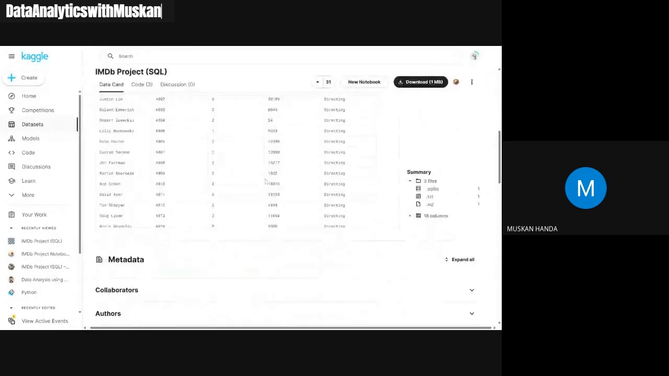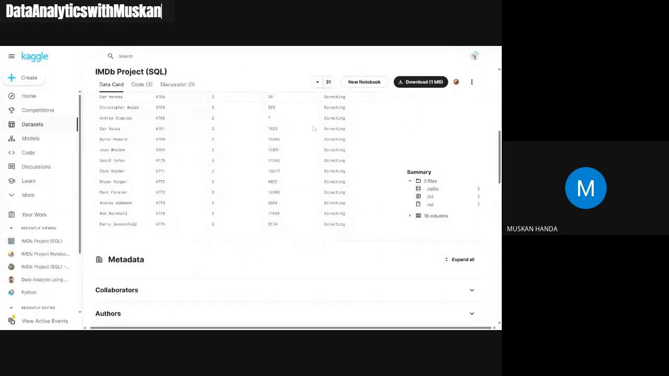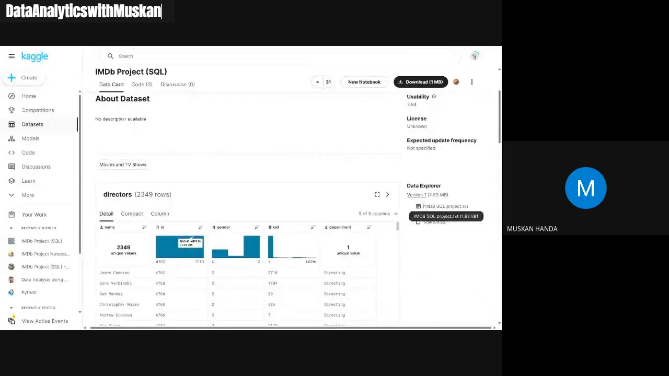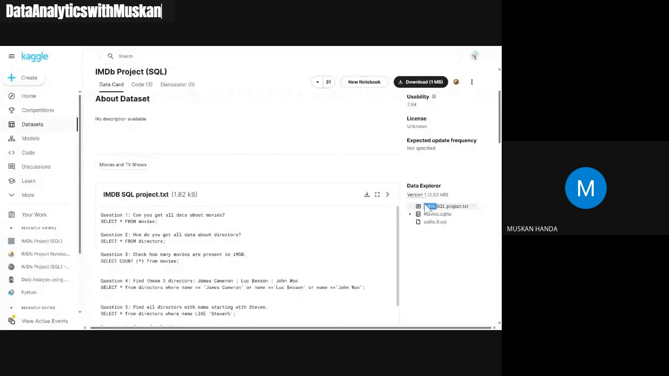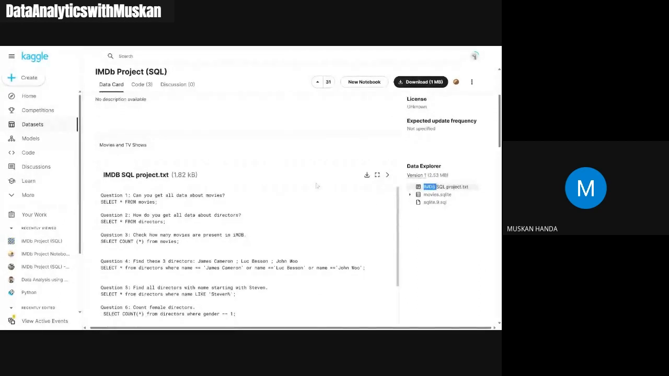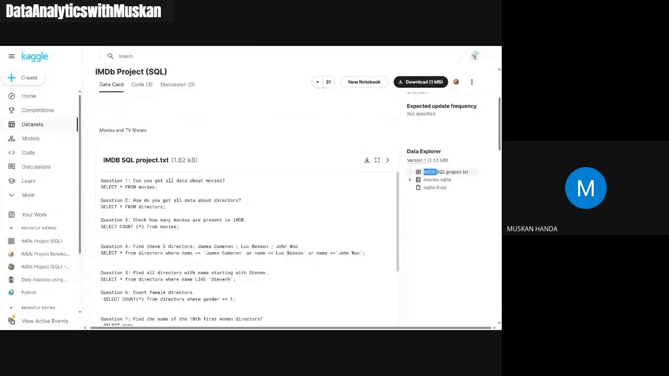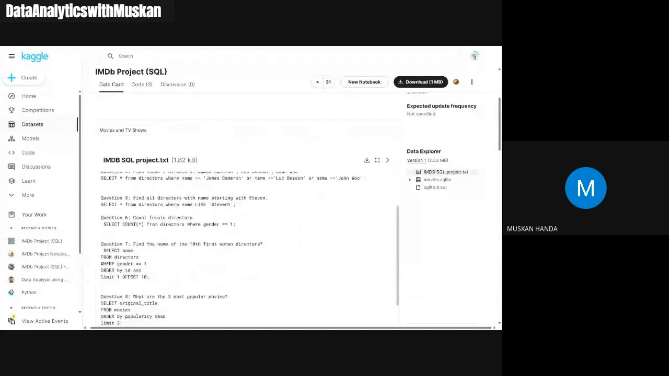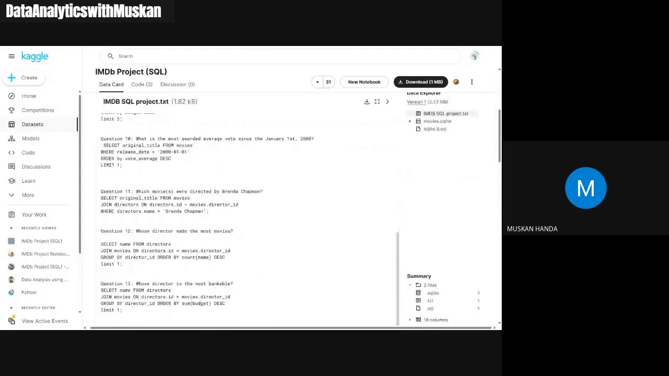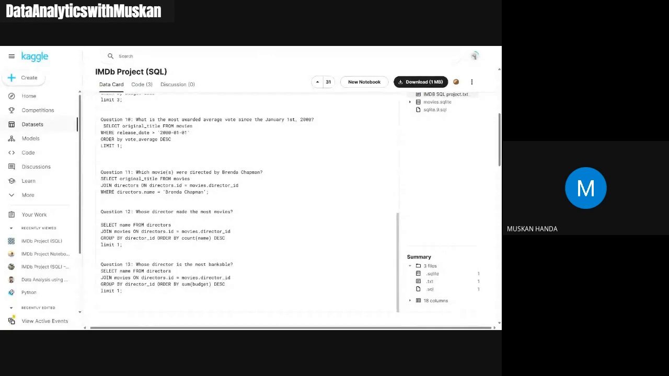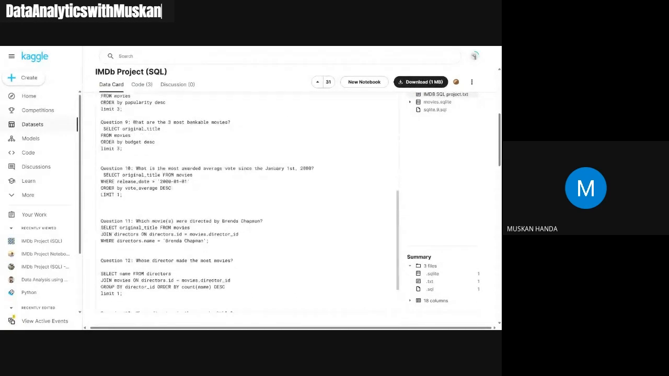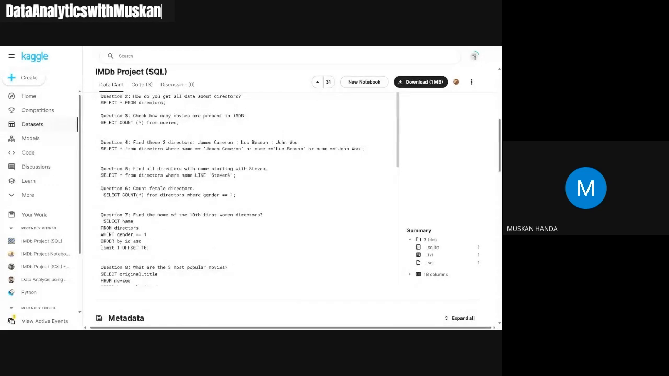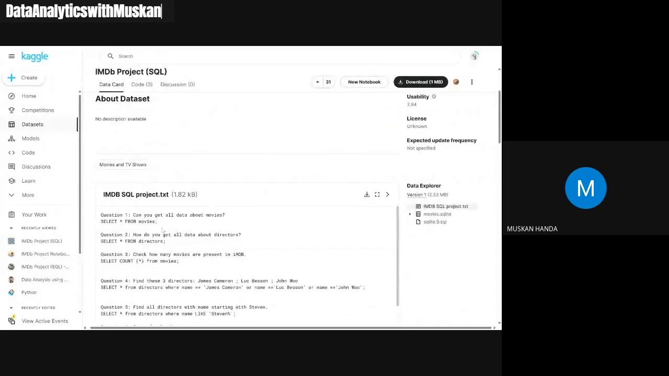Also, there's one more thing here that I wanted to show. If you just open this .txt file, it has a few questions. So we'll be trying to solve some of these questions as well. And about 4 or 5 questions I've created myself, covering both beginner and intermediate experience levels. Okay. So you can see these questions and try understanding them.